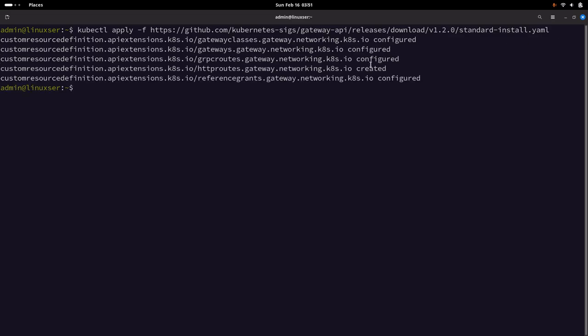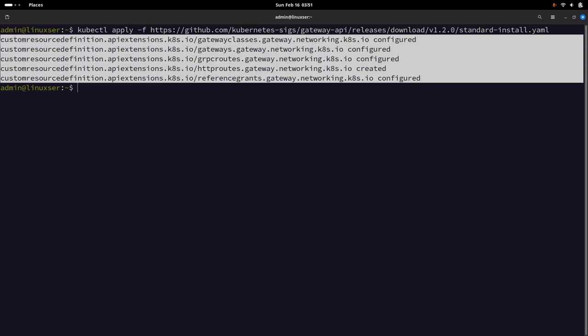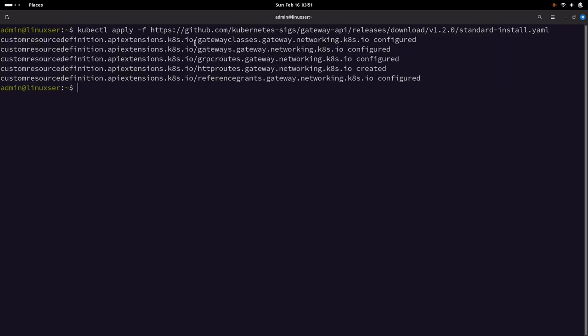We are installing the standard channel Gateway API CRD files. So my custom resource definitions are installed. As I said, on a high level, we have the GatewayClass API kind, we have the Gateway API, and we have the routes APIs, one for gRPC routes and the other one for HTTP routes, and we have ReferenceGrants, which are for special cases that we are not going to look at in this video. So these are the CRDs that get installed.